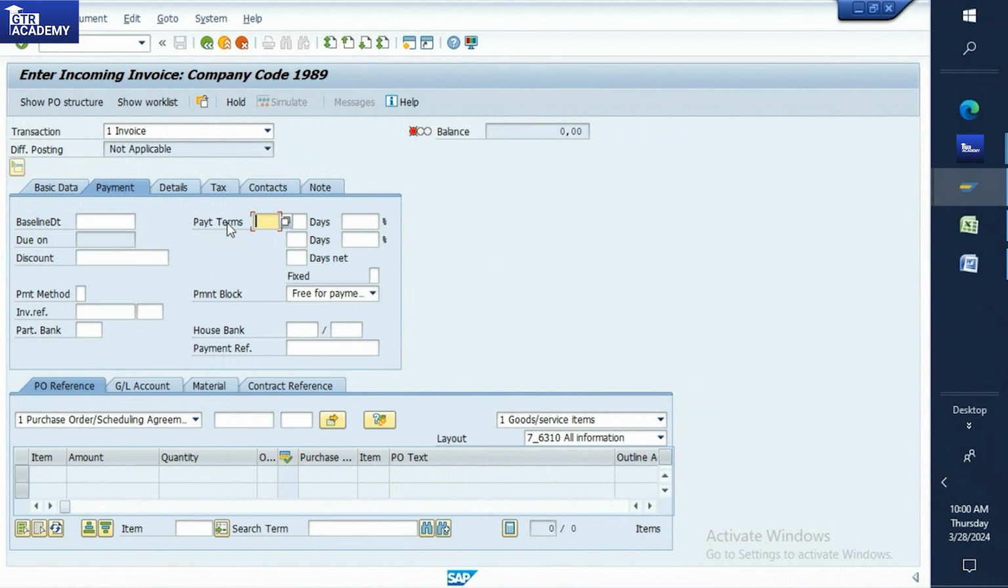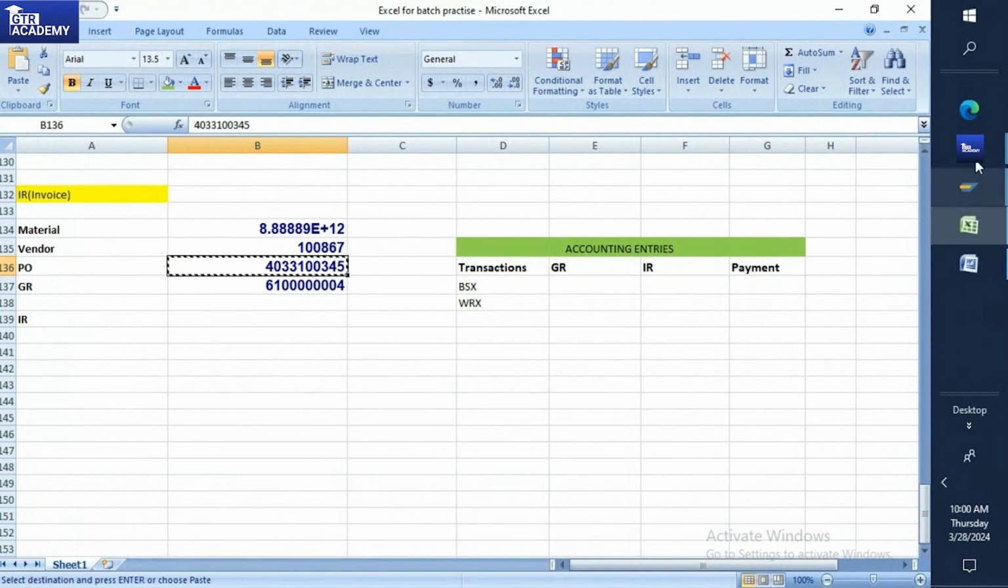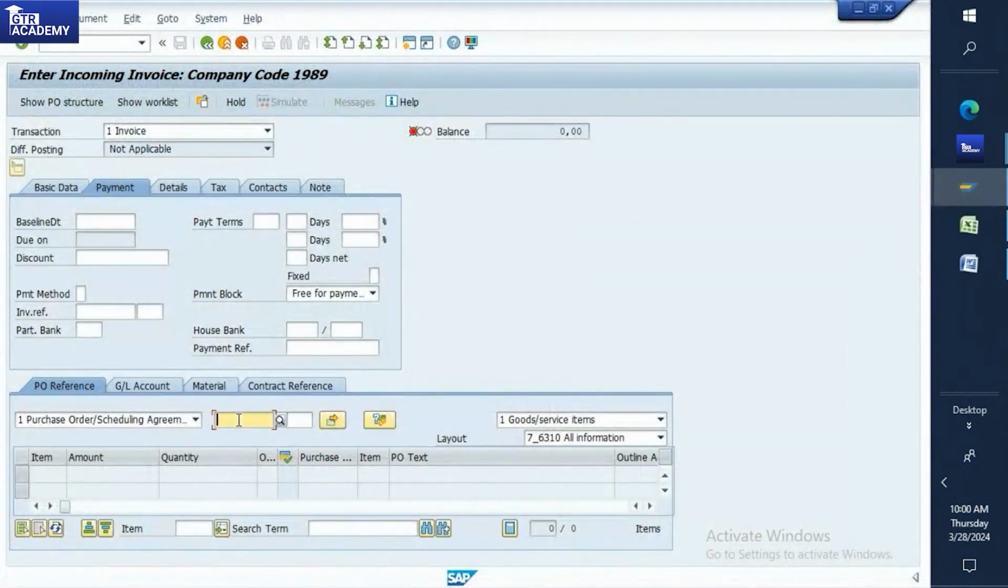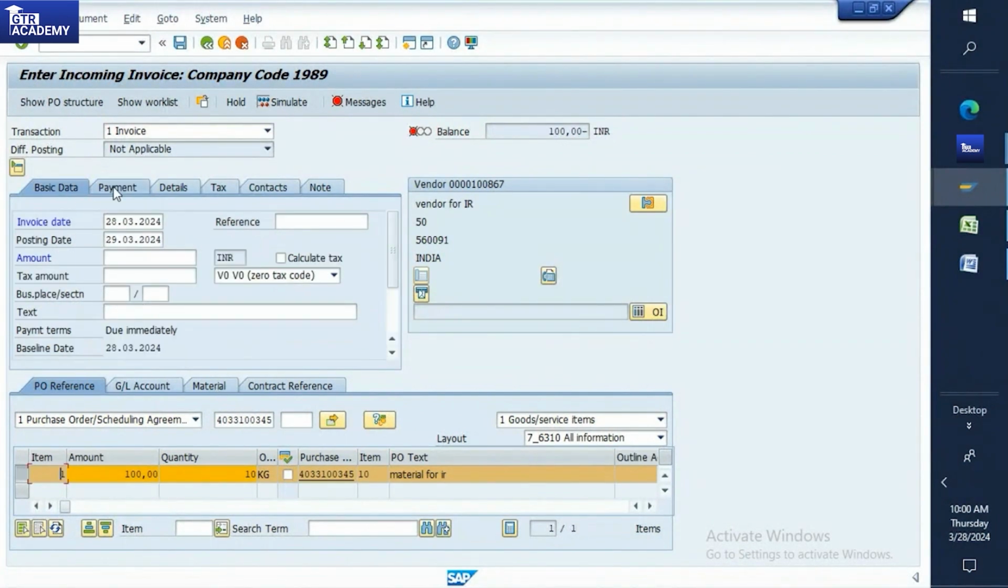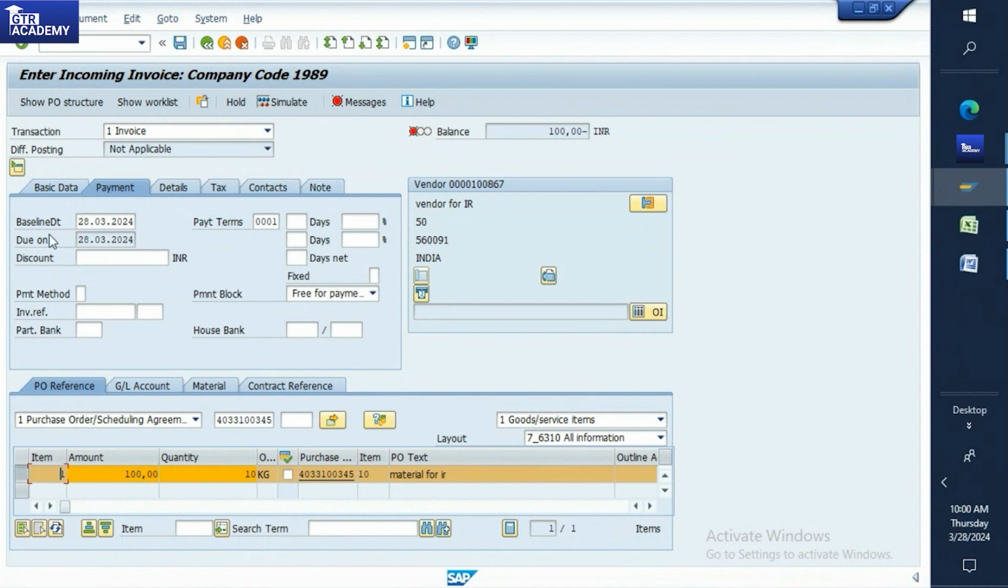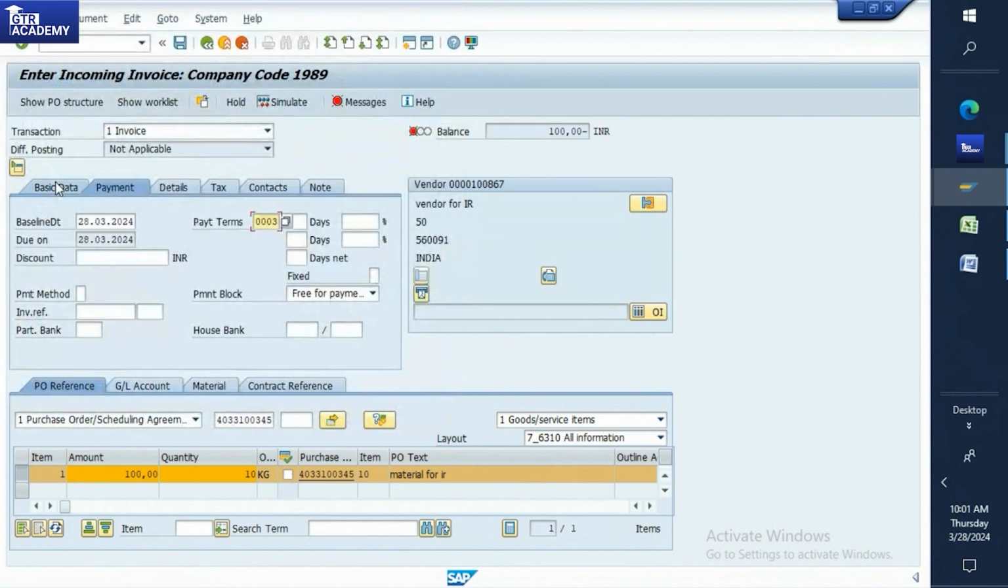Can anyone guess? Please remember. One second, I'll just give the PO number only. Okay. Based on the PO number, we have to do the invoice copy. Basic data, I told you. You see, under the payment, baseline data and the due on date, you can observe here, right? 0001, it's nothing but immediately. So that's why it's showing immediate. For example, I'll just check this box, okay? Just for showing purpose, within 14 days.